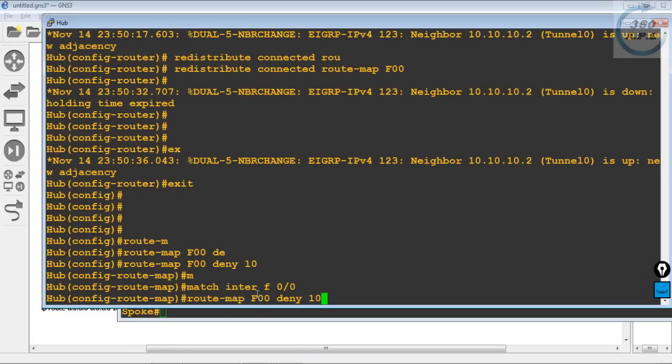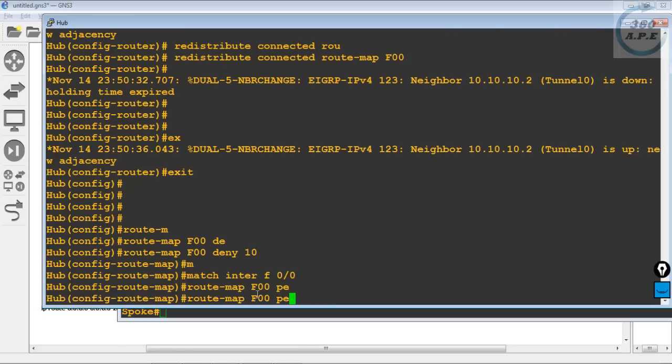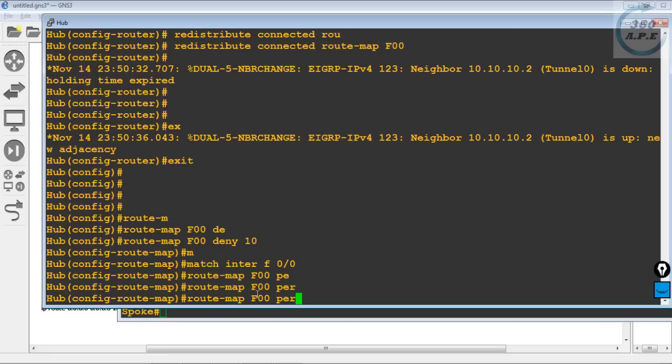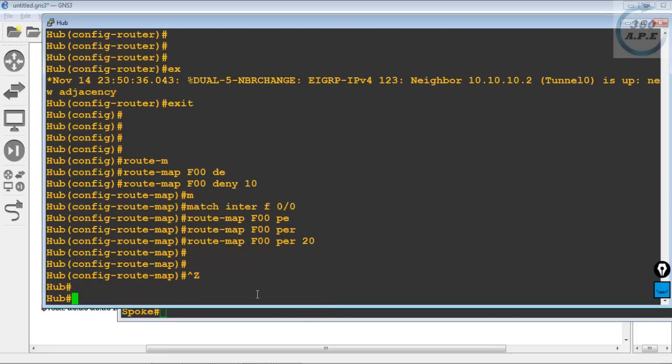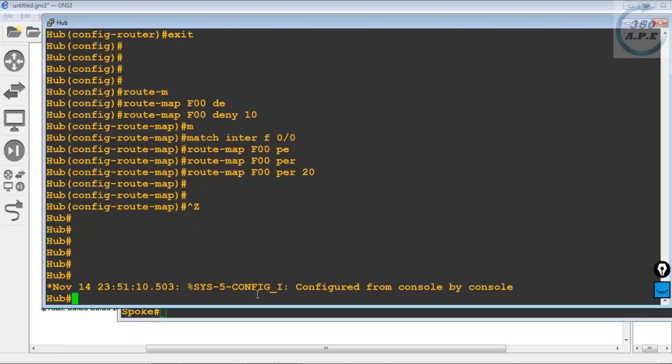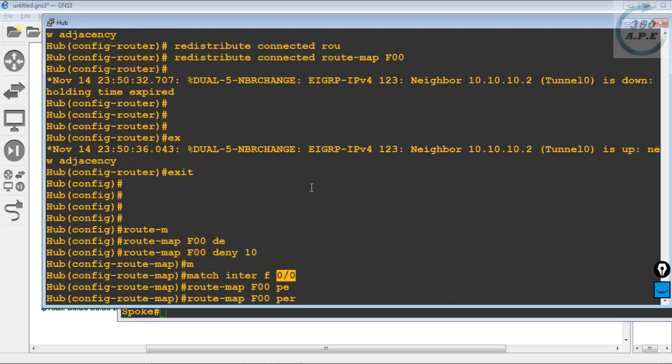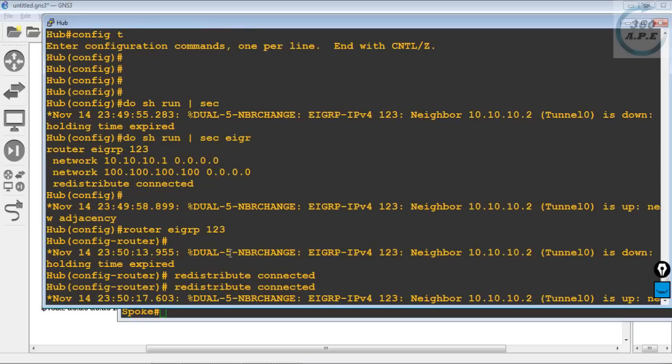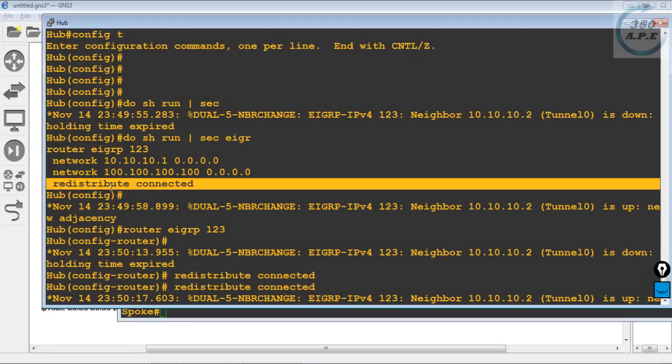Then after that, permit. Remember I changed the sequence number here, so I just say permit 20. Okay, so now my route map will work fine. Why? Because it denies F0/0 and then permits every other interface. Good. And this is already joined with the redistribute connected command here.